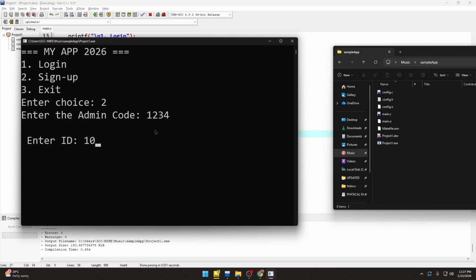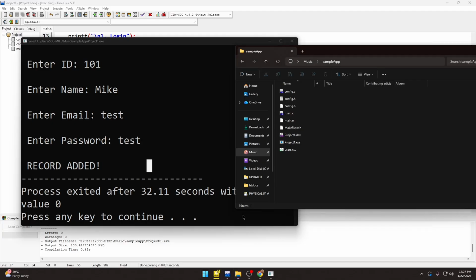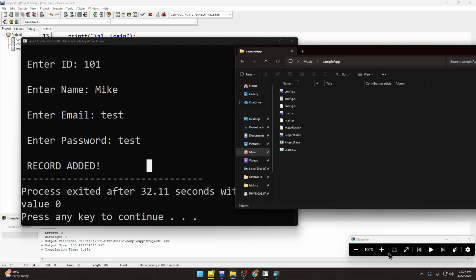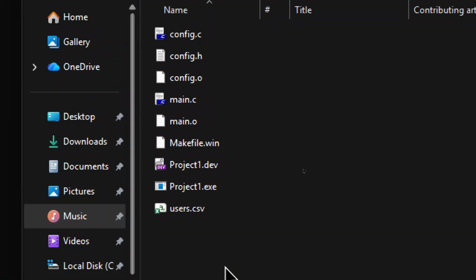Let's say that the sample ID is 101, Mike, test, and test. Then the words record added are displayed. That means that the record is added successfully. To confirm this, you have to check in the folder, which is right here. You will see that a users.csv file is created.